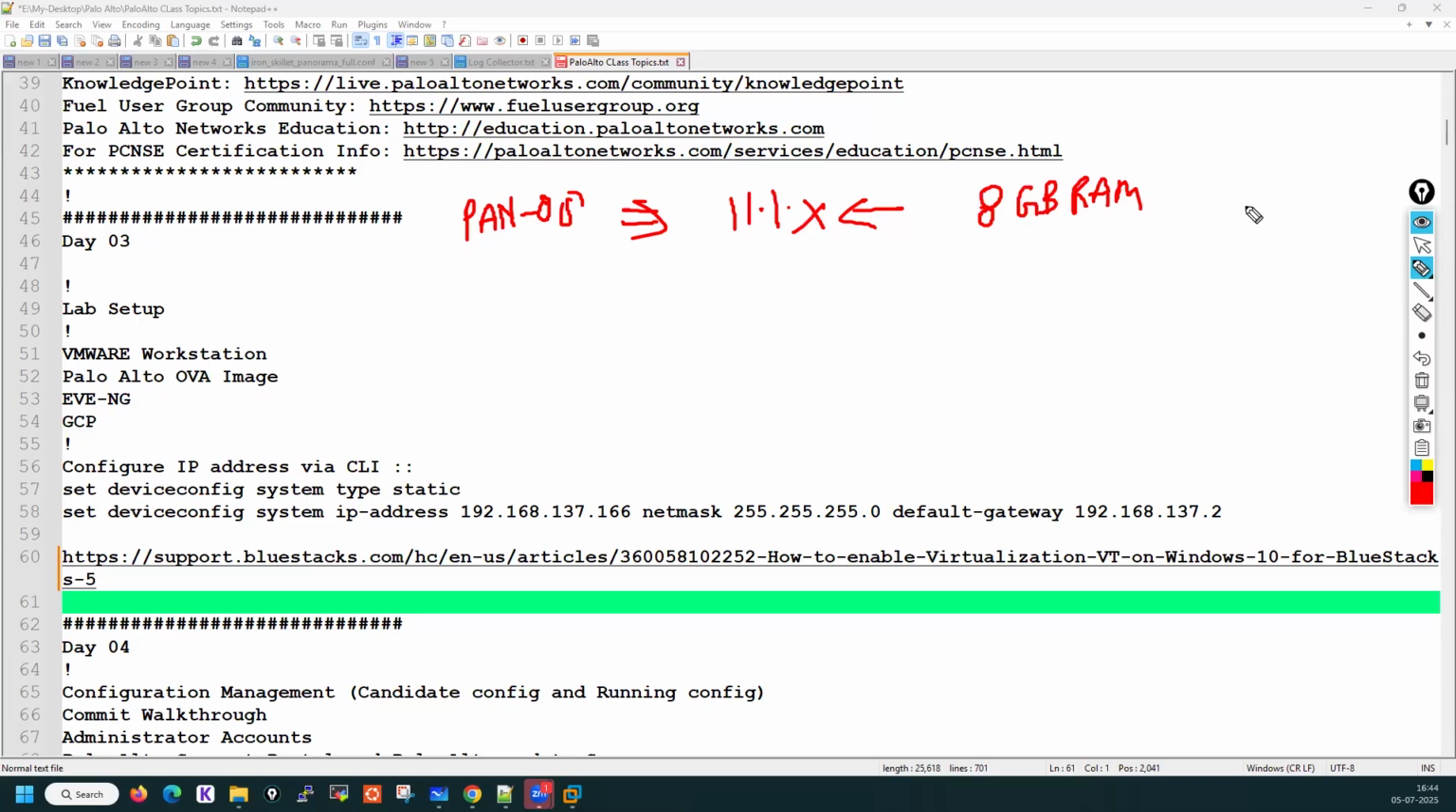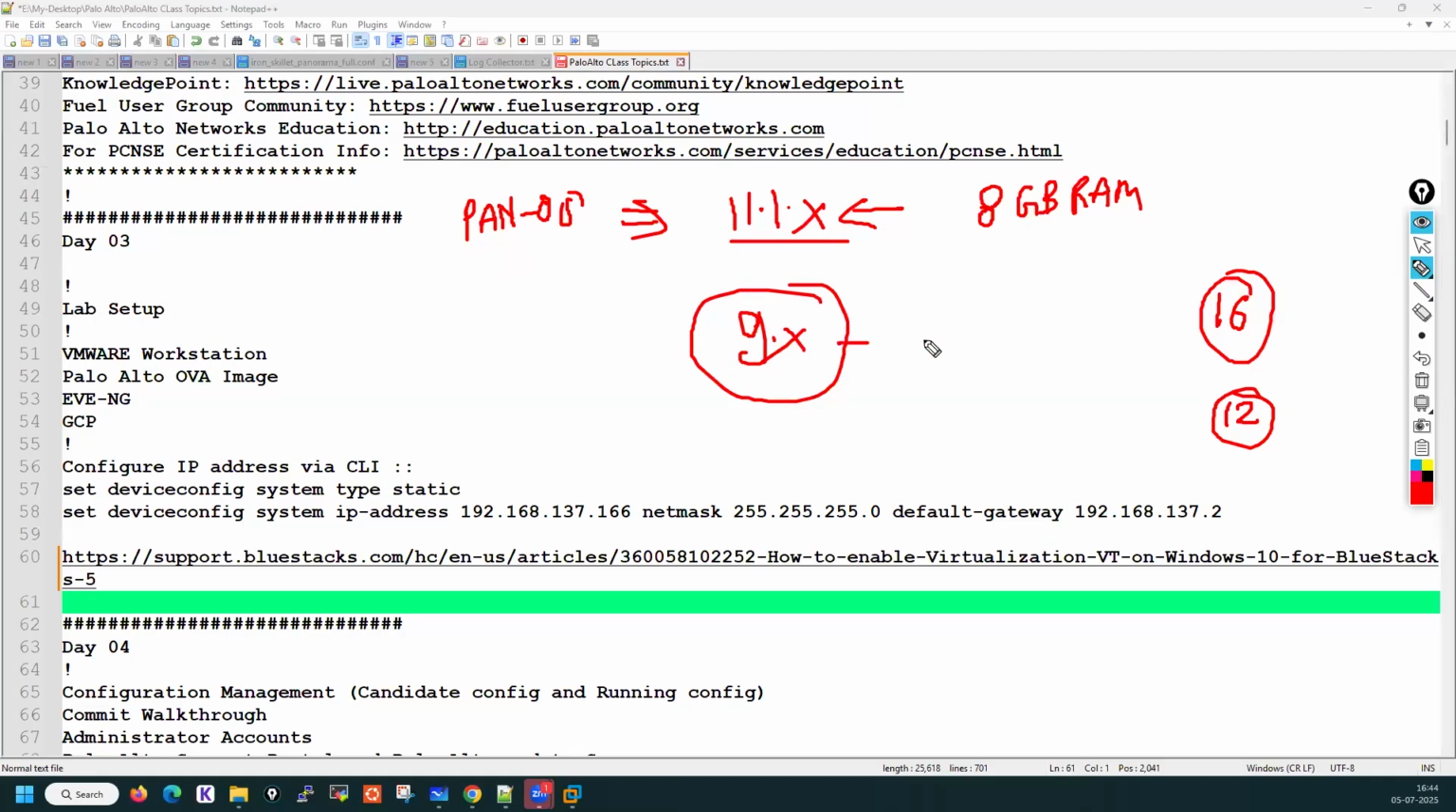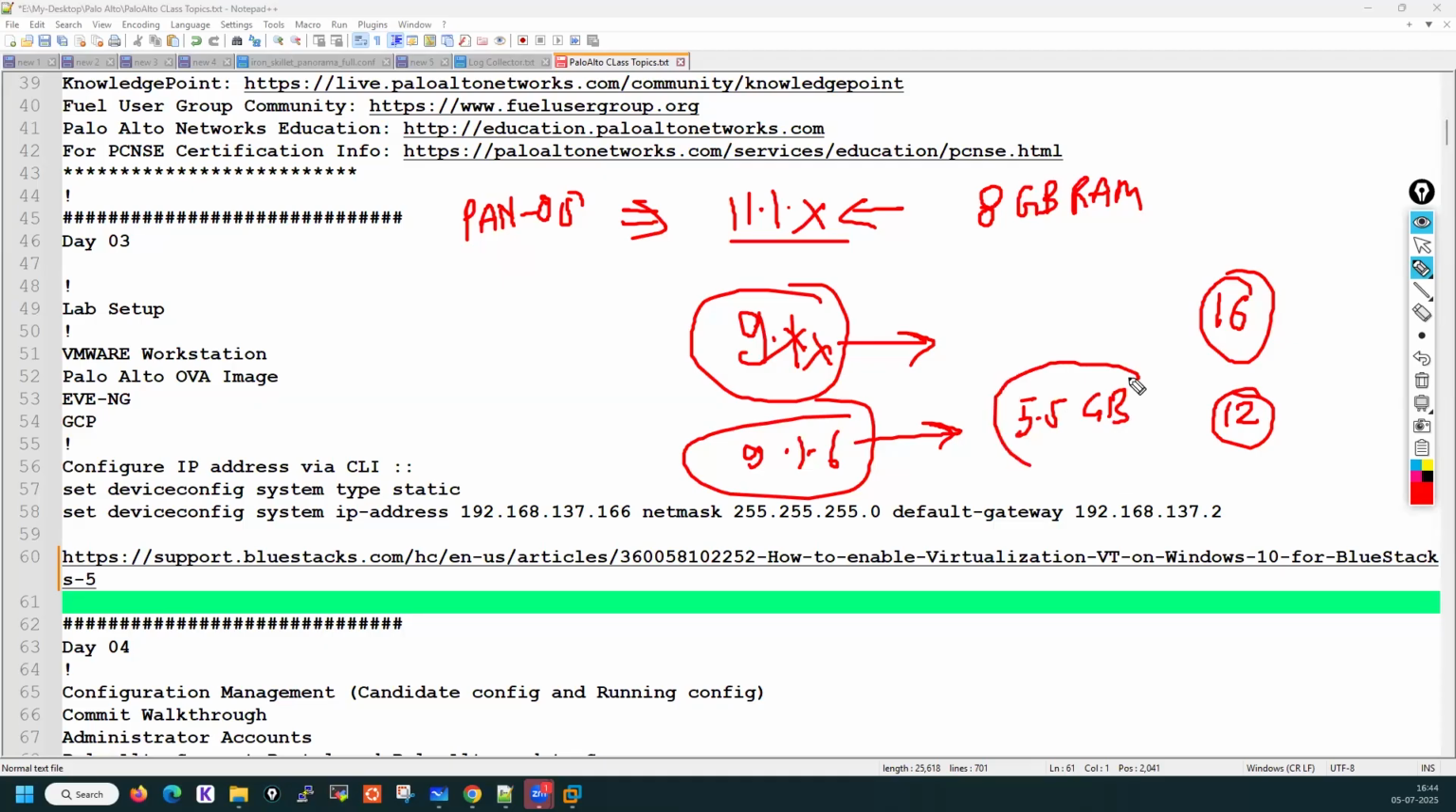If you don't have enough RAM, like you don't have 16 GB and you only have 12 GB of RAM in your PC, then instead of 11.x, you can install 9.x, like 9.1.6, because this PAN-OS will take around 5.5 GB of RAM and will work properly.